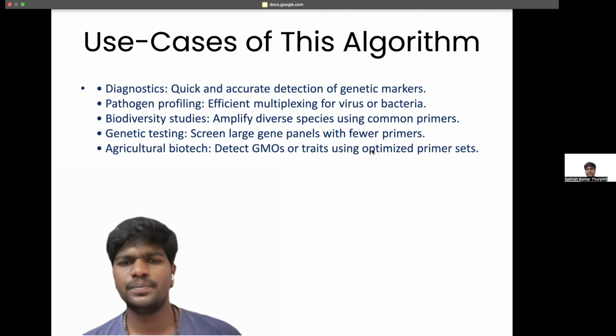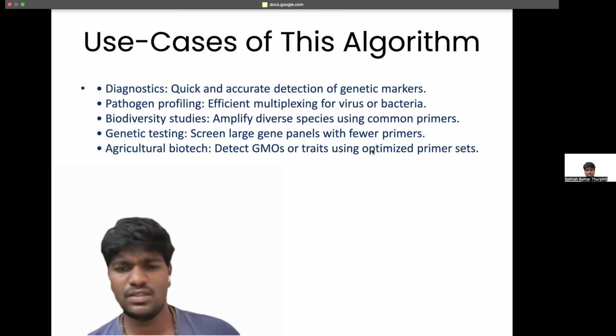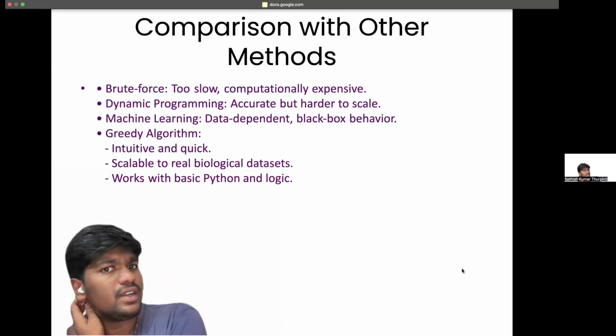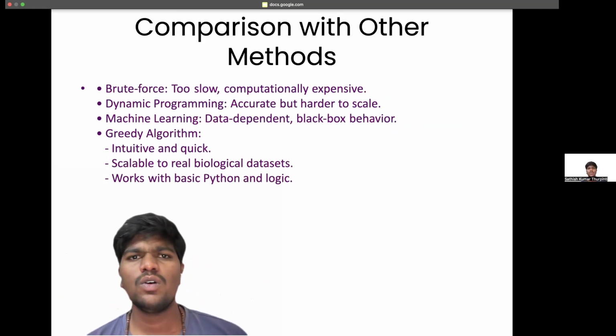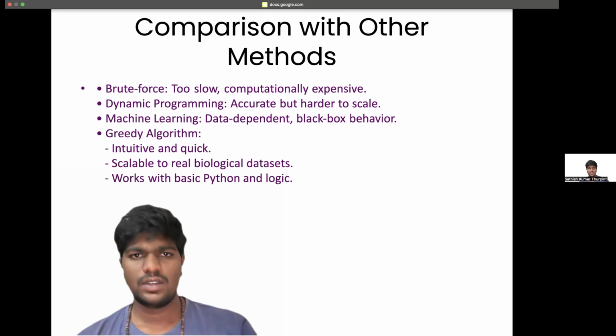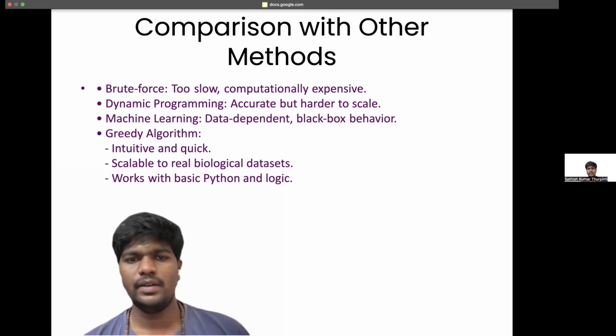Now let's compare our approach with other existing methods. Here are comparison with other methods. Even this tool can read, I guess. Yeah, let me explain.